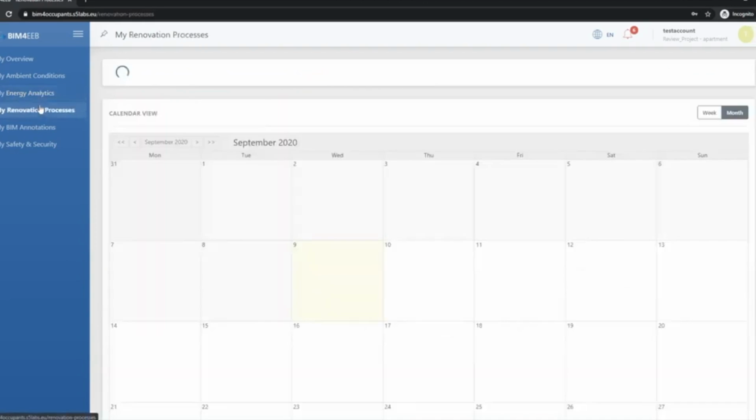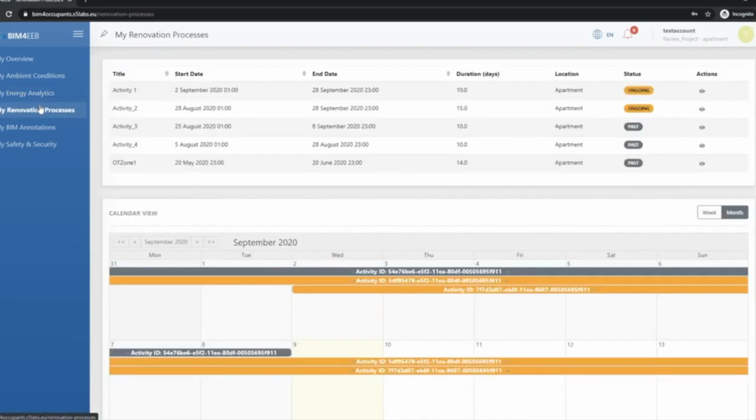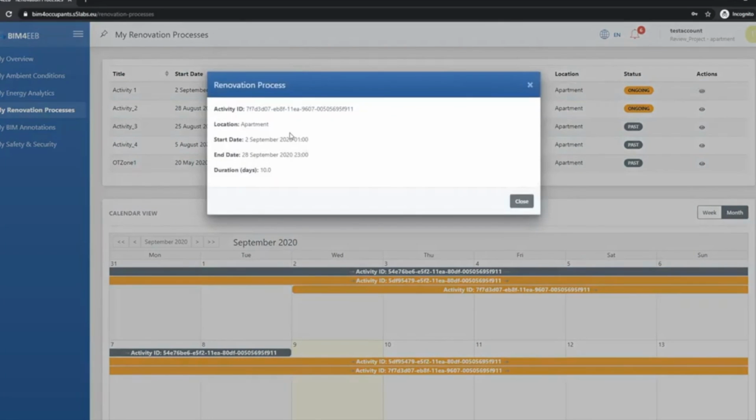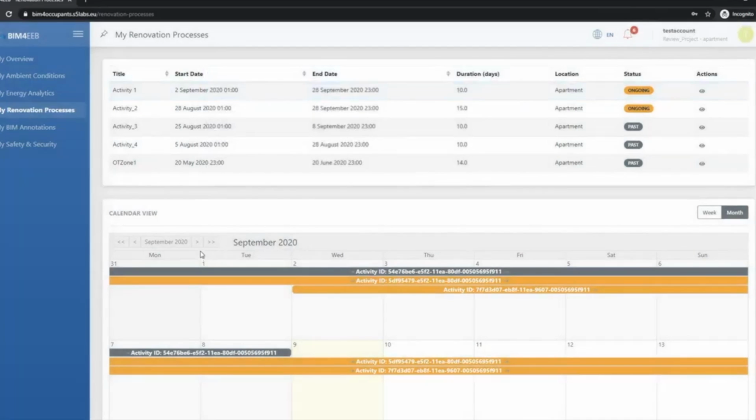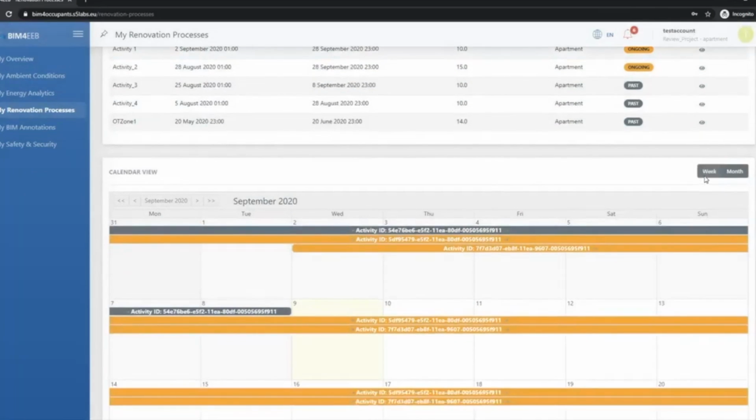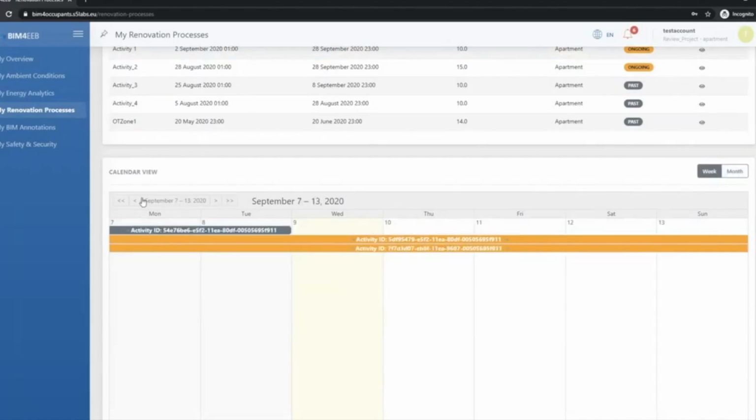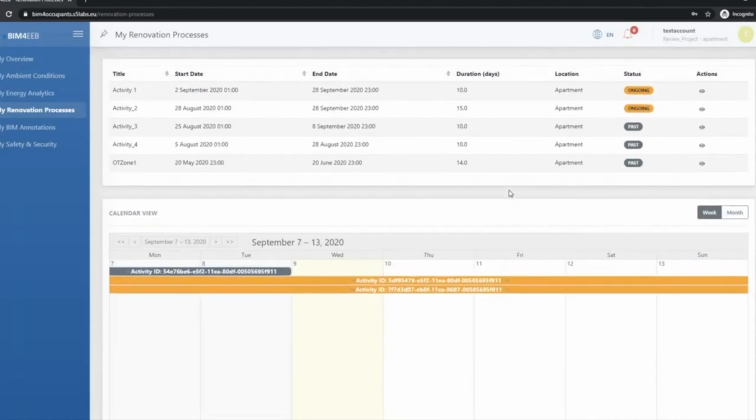So a first functionality for the user is the ability to get insights about the activities, the renovation processes, the tasks to take place in the building environment associated with its apartment, its zone, and also get some extra insights about these activities. A calendar view is also accessible in order to get a quick view on the history of the activities performed in premises.